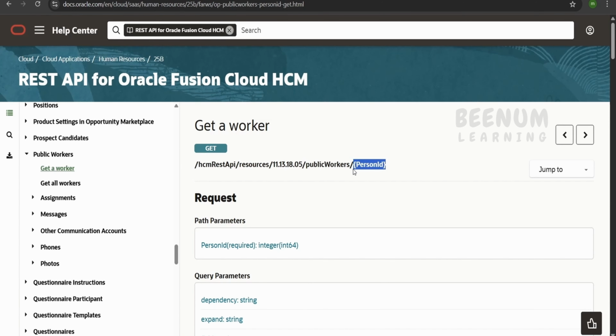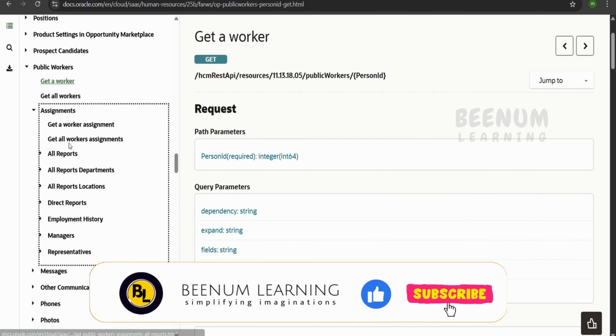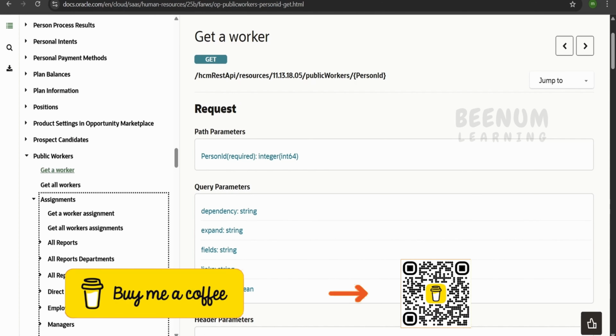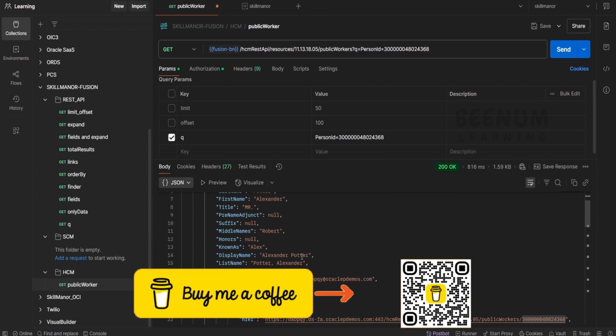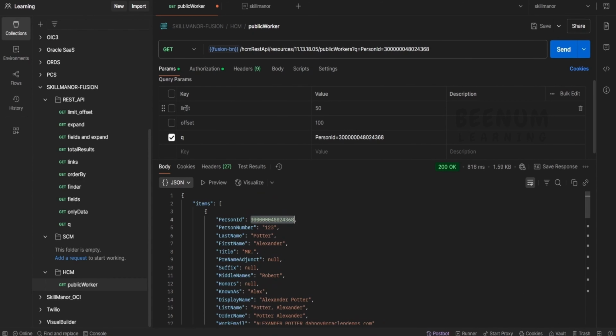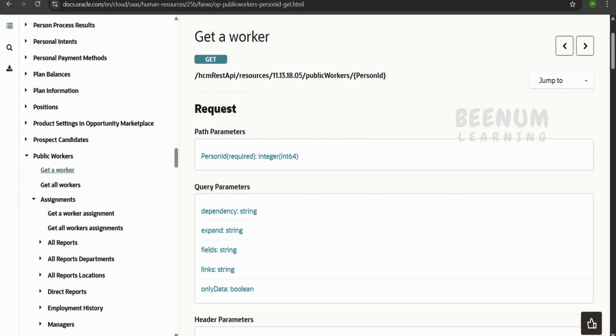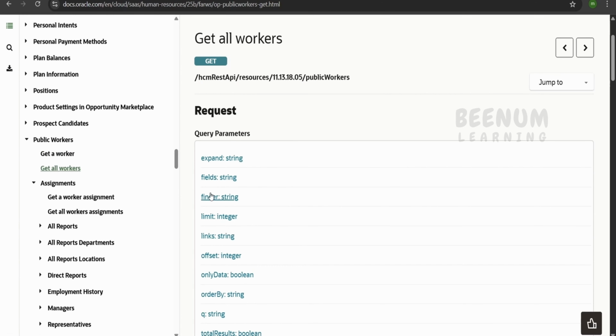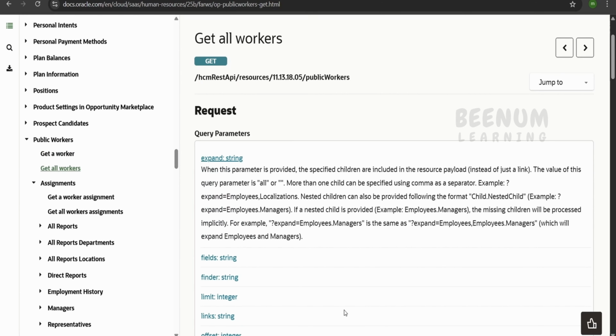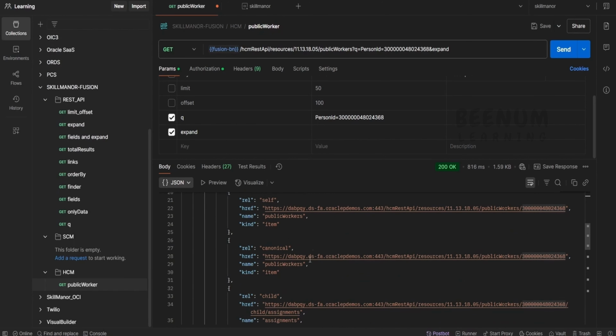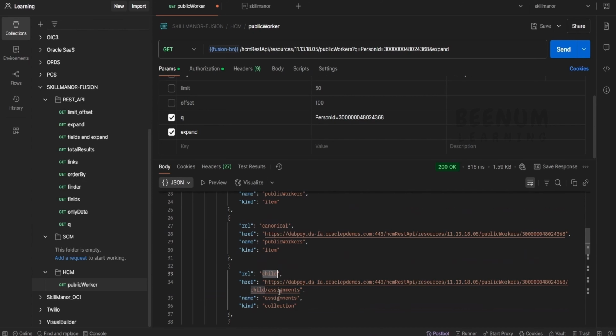Just replace the curly bracket person ID with the person ID you have for the employee. Suppose you want to get the assignment detail as well, apart from the public worker basic information like the name and all, what we can do is mention the expand criteria, that is expand. It is one of the query parameters in public workers. What we have to write is that we want to expand the assignments. Now the exact keyword you will get in the links over here. So we are interested in the child, and that is assignments.